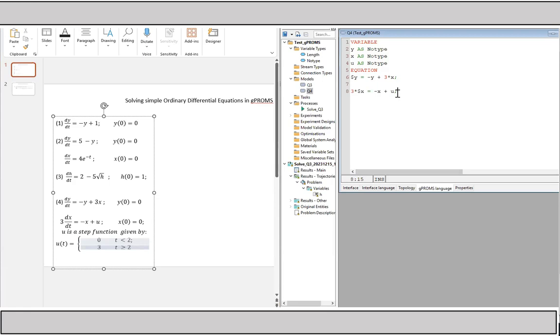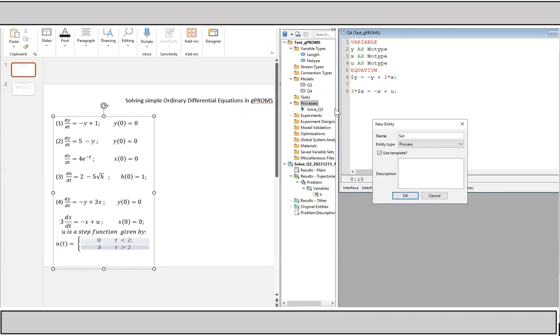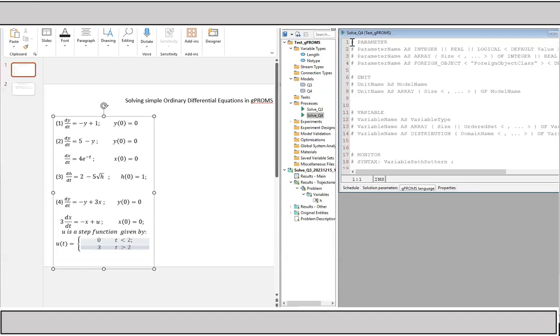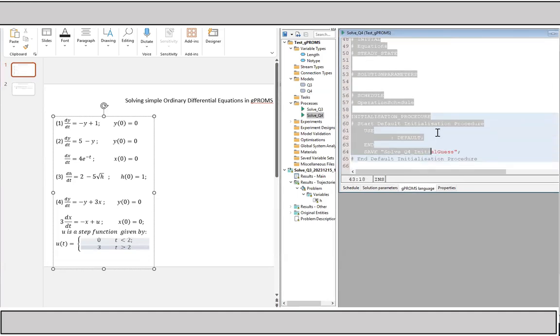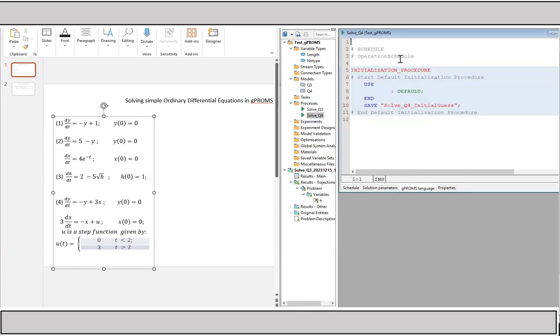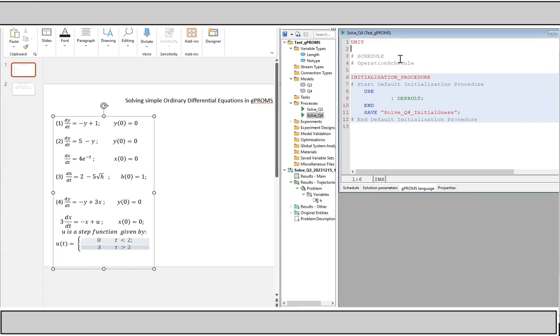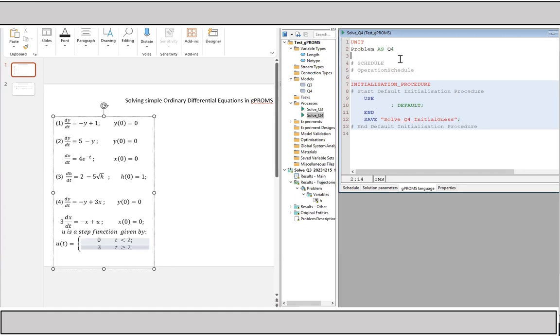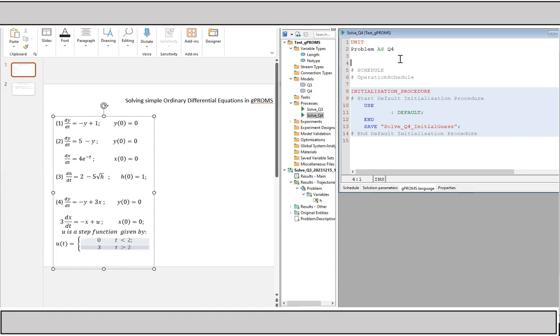Then I have 2 equations. So I need to solve this. Now, let's create the process. So Q4. So delete all these ones. I need a schedule later. So unit, I'll say problem as Q4. Then I have differential equations.